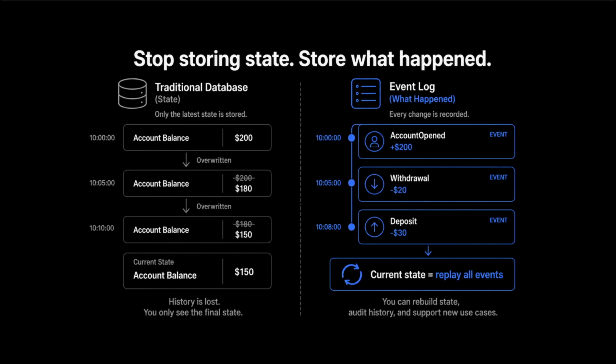Instead of storing the current state, you store every event that led to it. Account opened with $200, withdrawal of 20, deposit of 50. Current balance is just what you get from replaying all those events. It sounds like more work, and yeah, it basically is, but you get something incredible back: a complete audit log and also time travel. So you could ask, what did this account look like 3 months ago? And also the ability to replay events to rebuild state or populate a brand new system.